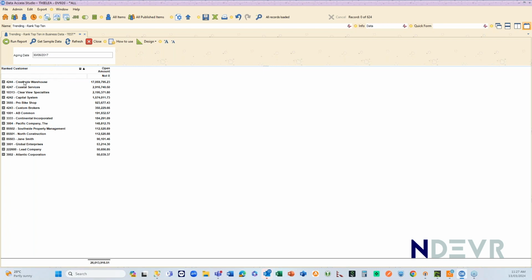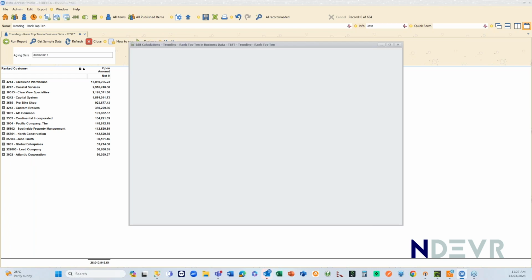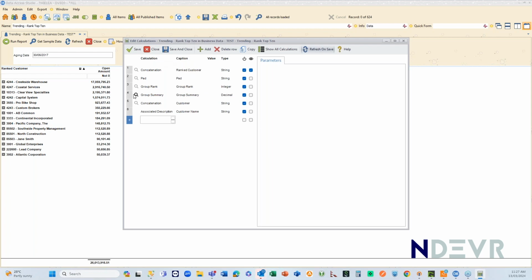Now, you will notice one of the questions might be, how does it limit it to just 15 of them? Well, if I go into the calculations, let's see what it actually did. So the first thing it did was create a group summary, and it said, group by customer and summarize the sum of the open amount. I'll bring that back onto our screen to show you. So I'm going to display it because it's now hidden.